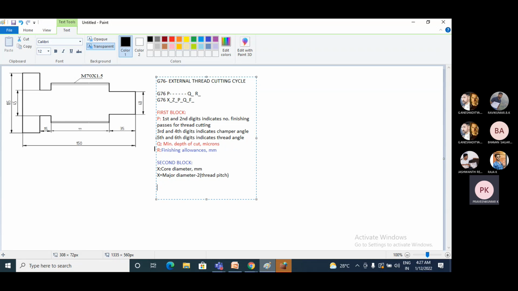Z value means it is a thread length from the reference, in terms of mm. And next you have the p value. In the second block, p is nothing but the thread height, in terms of microns, and this thread height can be calculated by using this formula.